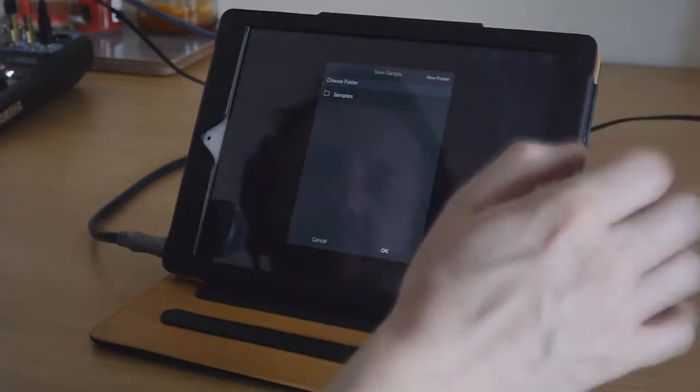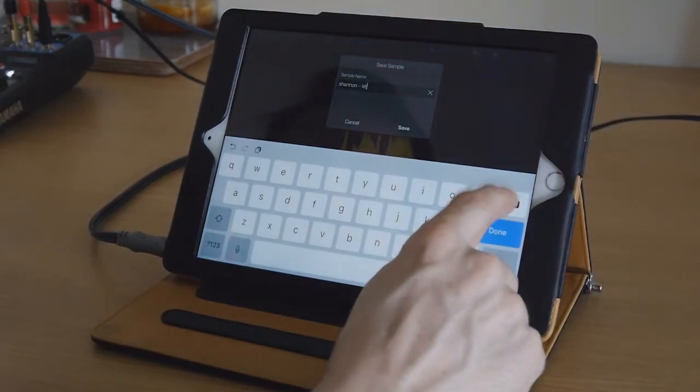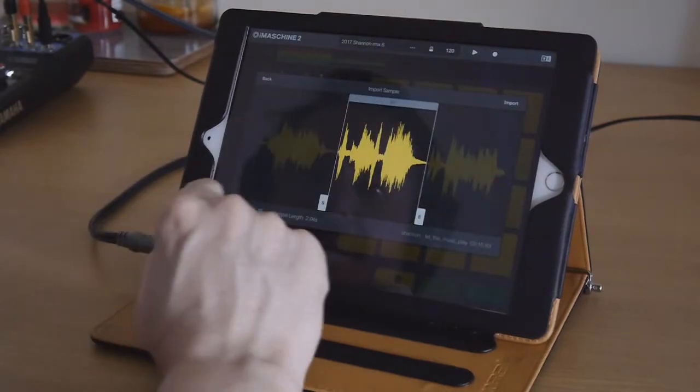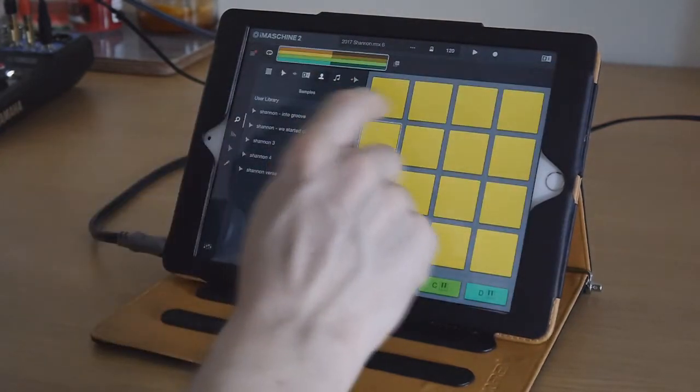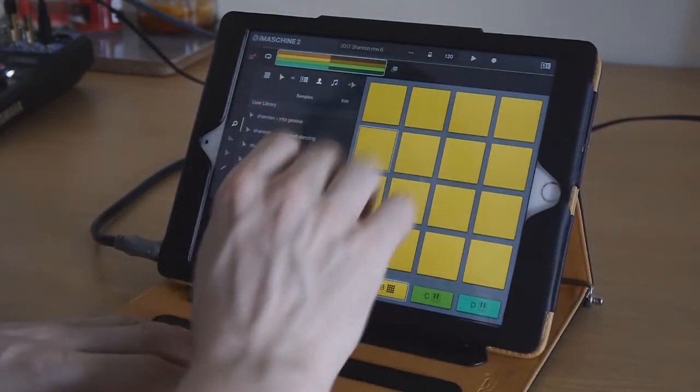Now I'm going to press import, put it into a folder, give it a name. I'm going to call it Shannon 4. And then if you press the back button, let the music play. That's the sample now loaded into the pad.